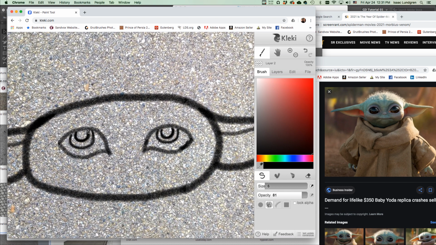Can work on the shape of his nose. It'll come about here. I'm going to do a curve on the right, a curve on the left. I'll come up on the bottom right. I'll come up on the bottom left. And a little dip down for the center. Okay. It's a cute little Baby Yoda nose.